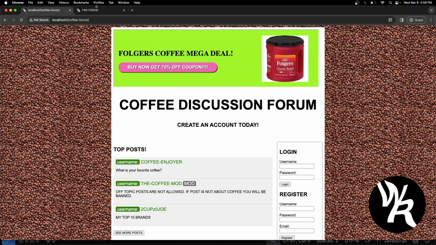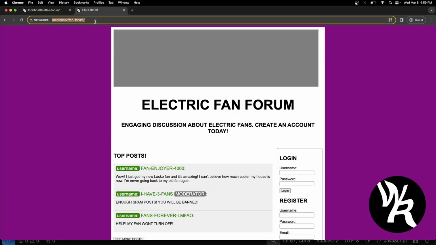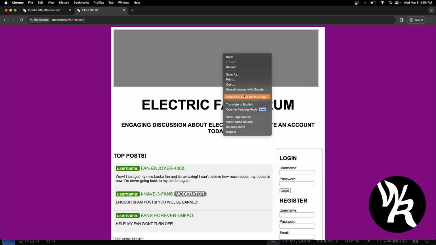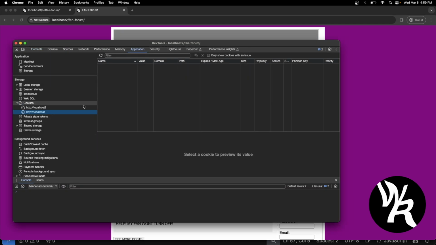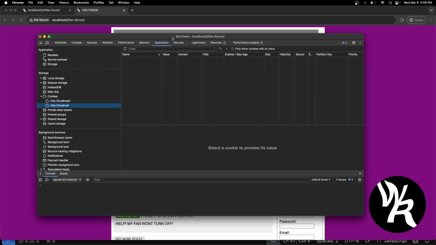Now, let's navigate to our electric fan forum. No coffee ad. No matter how many times we reload, the ad is not showing anything. Why? Let's look at our cookies. No banner ad cookie listed in DevTools.